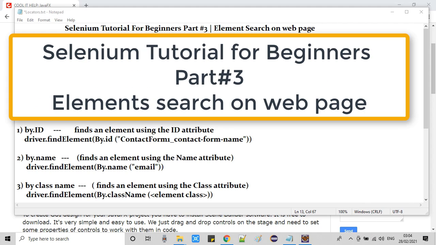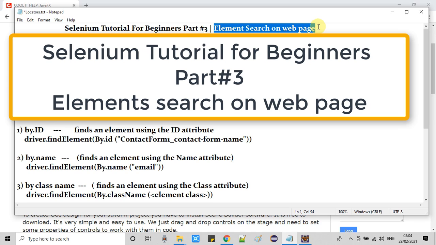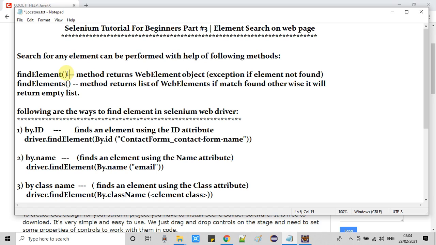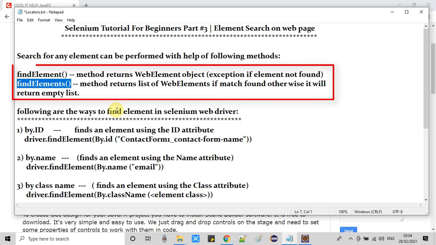In this tutorial session, we are going to learn how to find an element on a web page with the help of Selenium methods. We have these two useful methods. The first one is findElement and the second one is findElements. If you are going to find a single element, then you can use this method.